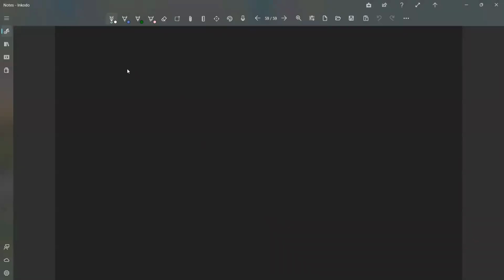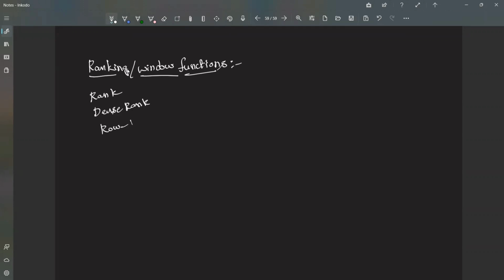When it comes to ranking functions, we will also call them window functions. When it comes to these window functions, we have functions called rank, dense rank, and row underscore number. Rank, dense rank, and row number.